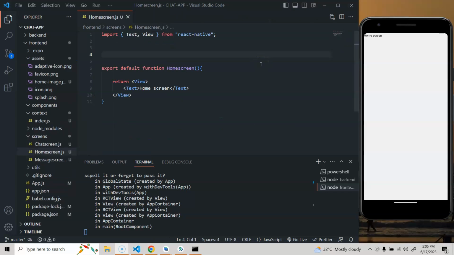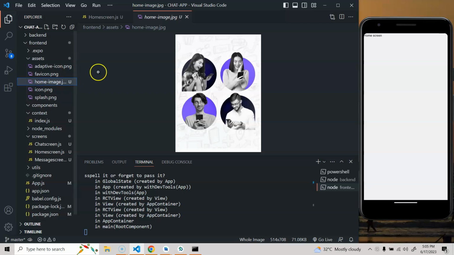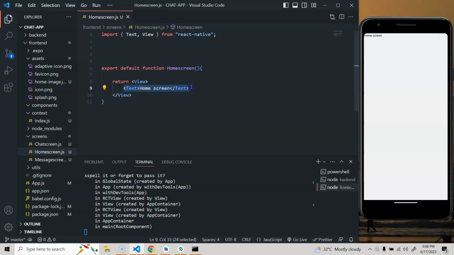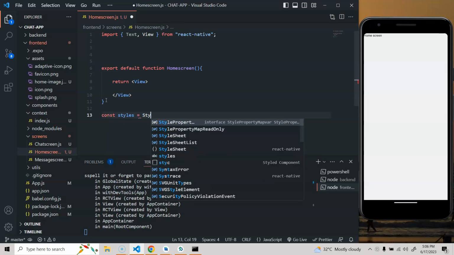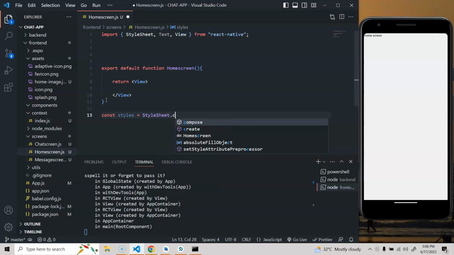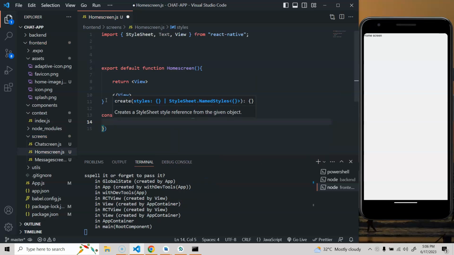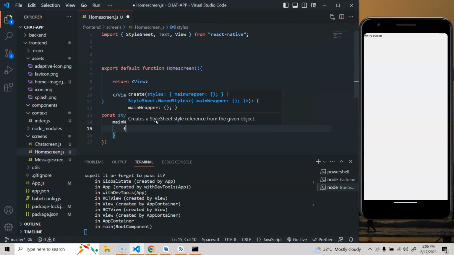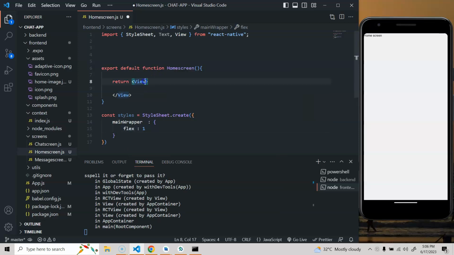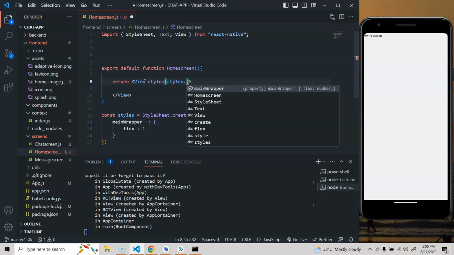Alright everyone, so let's start working on the home screen. And you can see that I just added this image here under this assets folder. The first thing is, let's remove this text from here, and also we are going to use the StyleSheet. So I'll create a styles variable, and this will be equal to StyleSheet.create, and here we'll give this one as, let's say, mainWrapper, and we'll give flex as 1. And for this one we are going to use style, which will be equal to styles.mainWrapper.